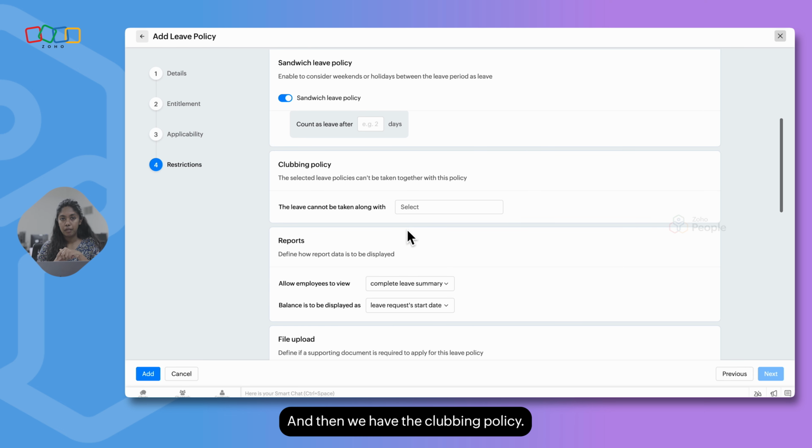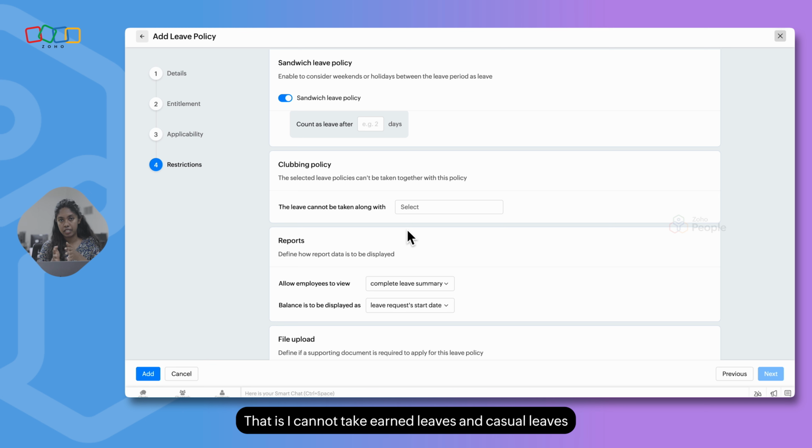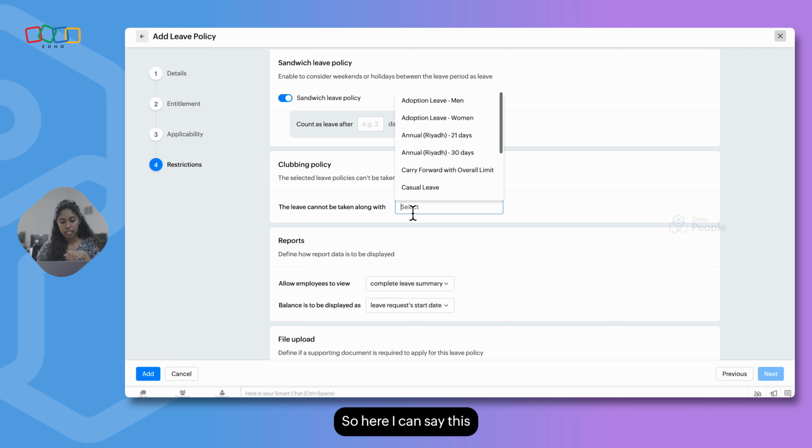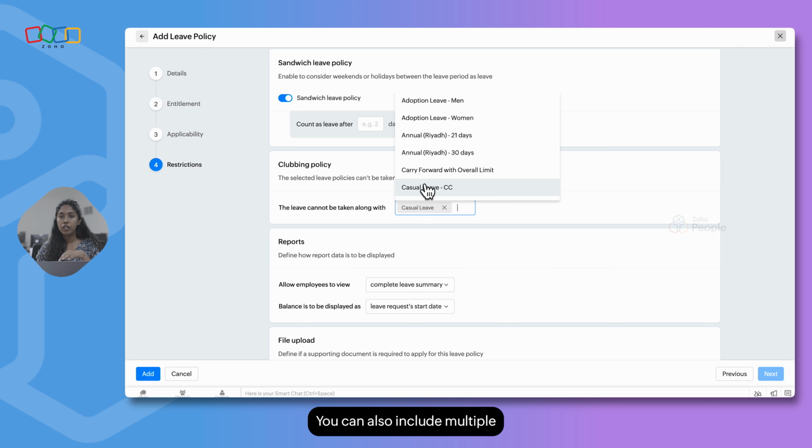And then we have the clubbing policy. So this is earned leave that we are configuring. And you don't want your employees to club earned leaves with casual leaves. That is, I cannot take earned leaves and casual leaves subsequently. So here I can say this leave cannot be taken along with casual leave. You can also include multiple leave policies under this section.